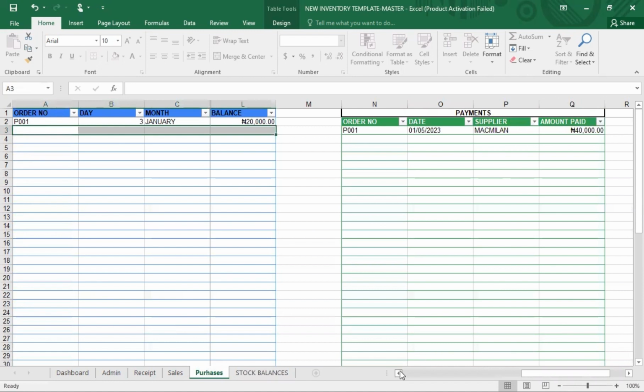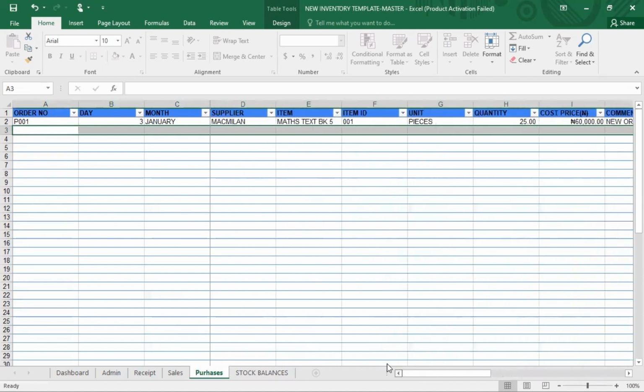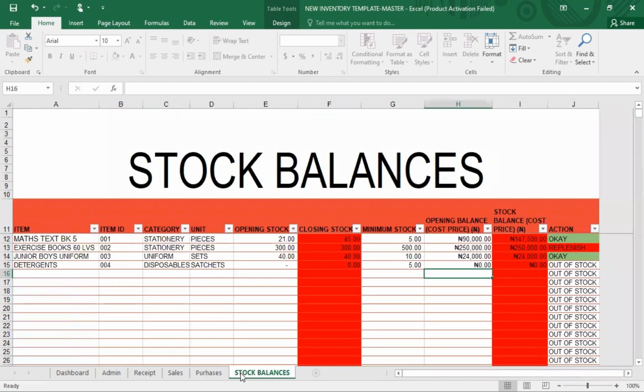So you can just go to your purchases and input it here. So that's how to input for new items that are not included in your original count. So everything will be 0 here. So your recording will come under purchases the same way you record your normal purchases.